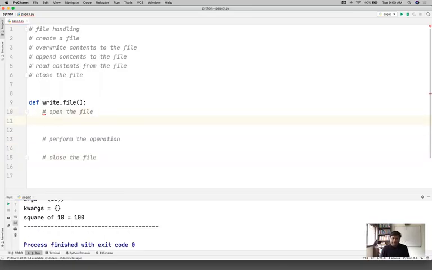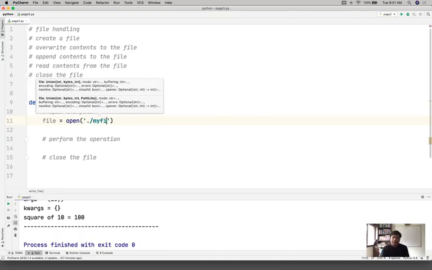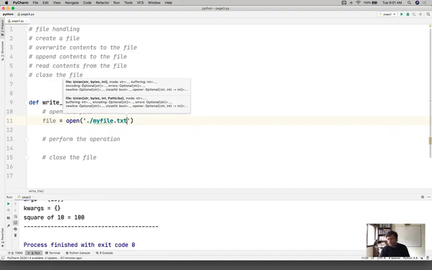Now to open a file, you can say file equals open. File is a variable, and open is a call supported by default in Python. This open call will accept a couple of parameters, like where the file is that you want to open. So I'm going to say my file should be in the same directory, slash myfile.txt. As simple as that. The second parameter is the mode: do I want to open it in read mode or write mode, text mode or binary mode. By default, if I do not specify text or binary, it will be considered text.